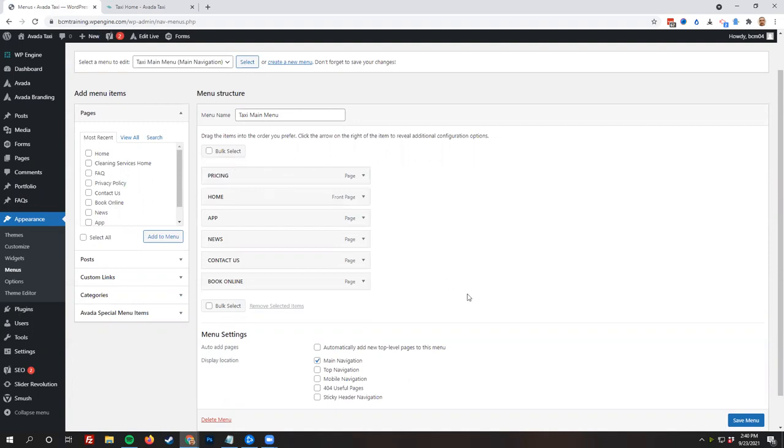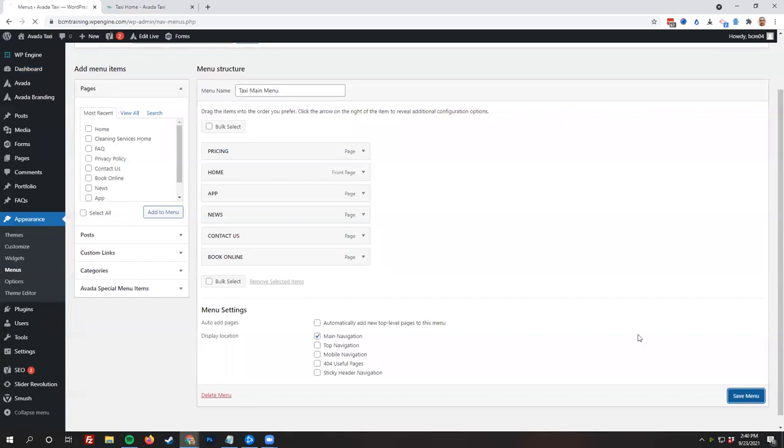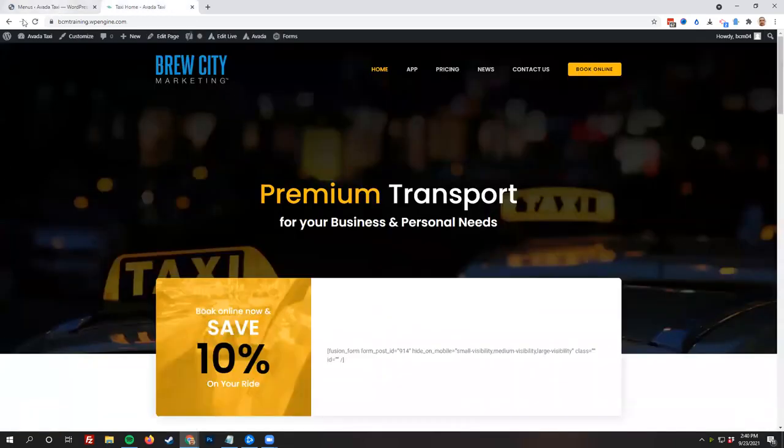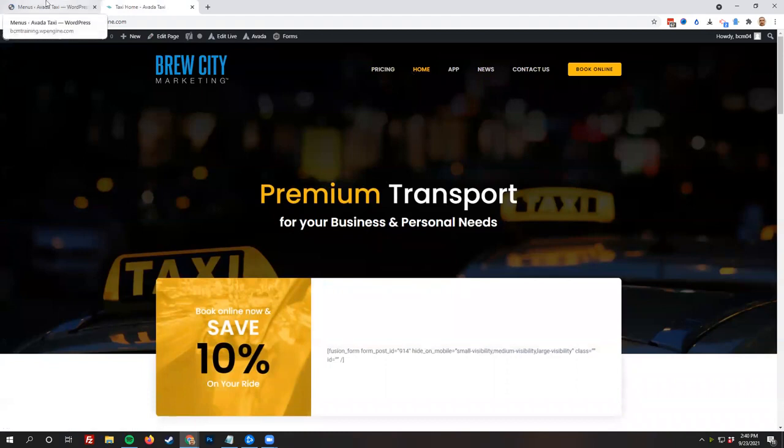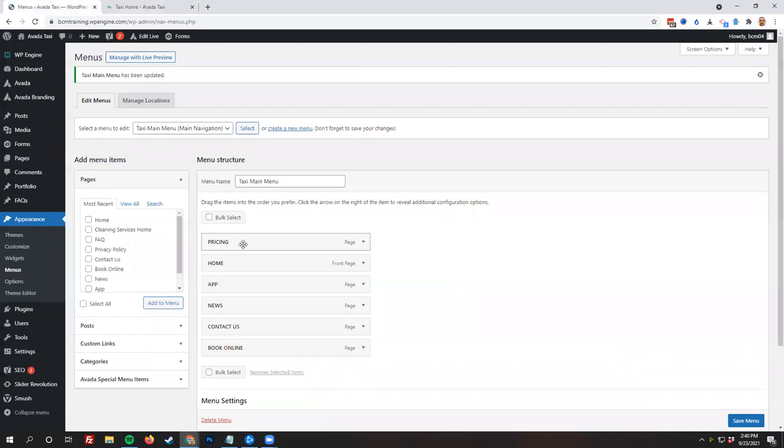I'll just do a little demo of that quick. I will move pricing up front and save the menu. And then if we refresh this, we'll see that that has moved to the top of the menu system, or the left on the front end. We're just going to move that back and save it.